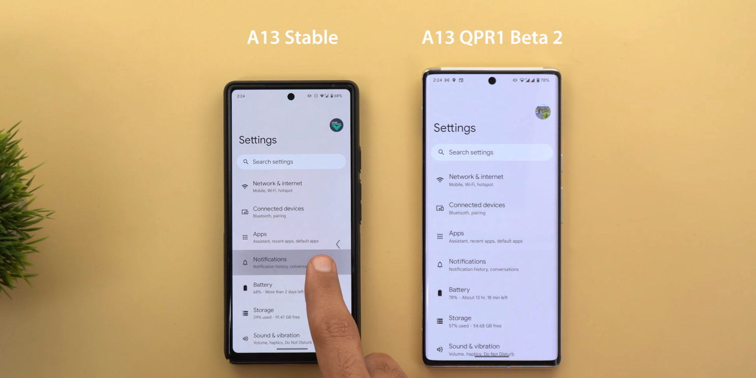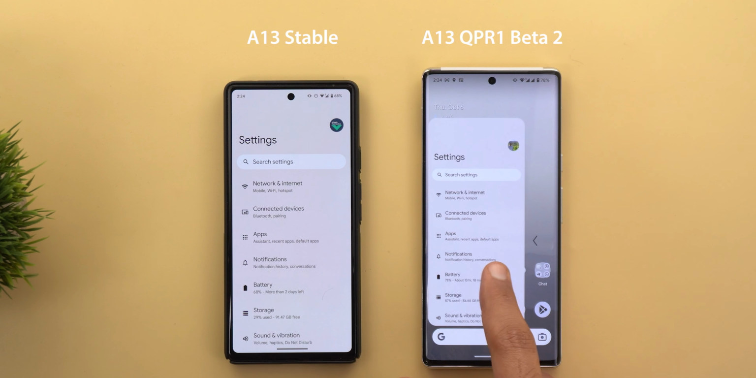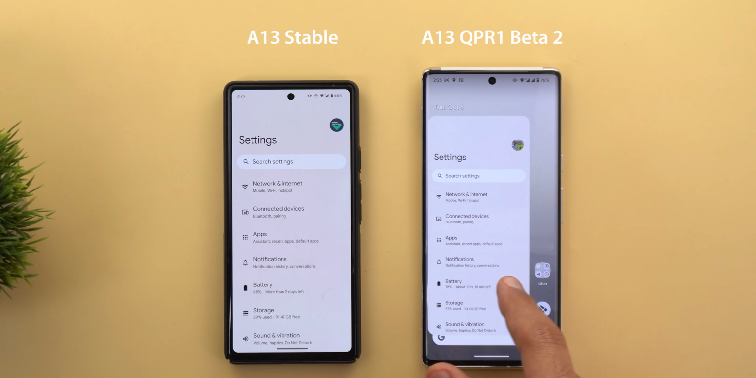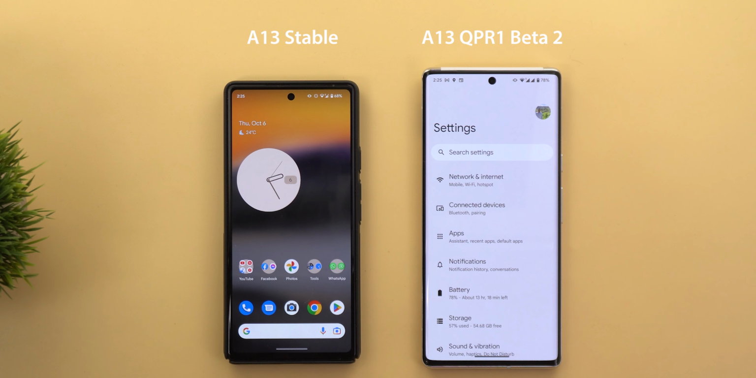Also, the settings app now supports the predictive back gesture, so as you see here, when I go back, the app will be minimized and then show my home screen to let me know that this app will quit, but this doesn't happen here on the stable version.